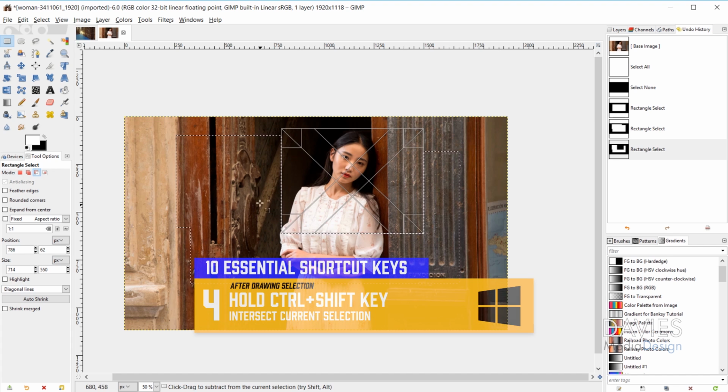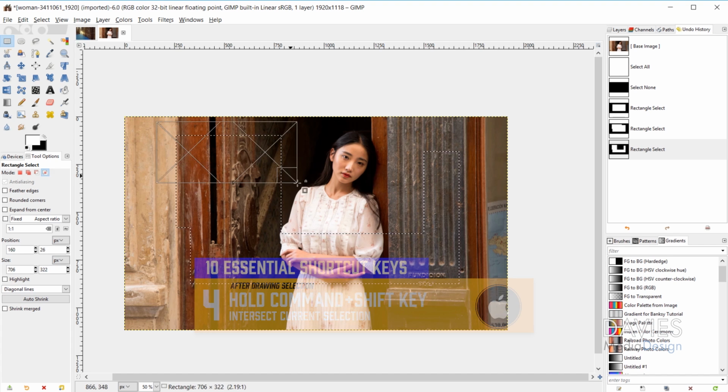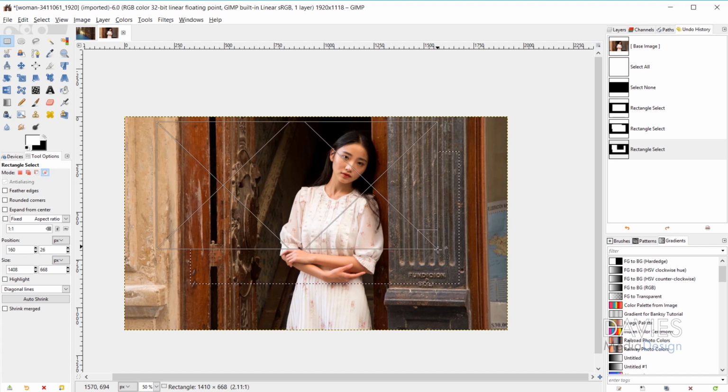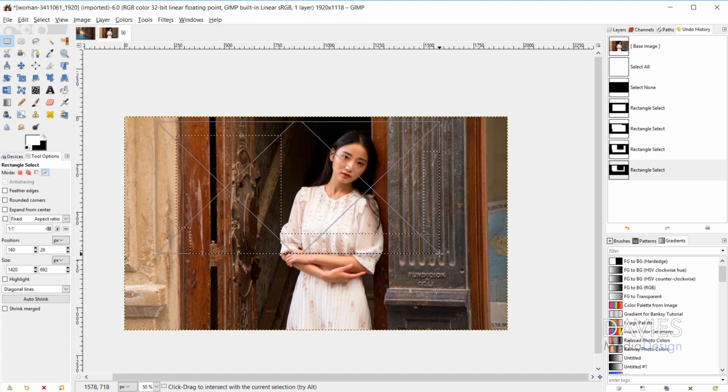And then finally, if I hold Control and the Shift key, you'll see over here it'll change my mode to the fourth option, which is to intersect the selection areas. So now whatever area I draw with this rectangle select tool, it's only going to keep the area that intersects with our existing rectangle select on the composition. So when I release, you'll see it only keeps this area right here because this is the area that intersected with both of those shapes.